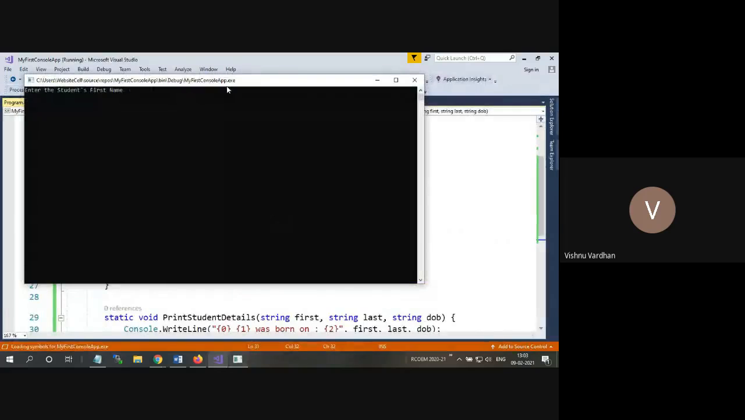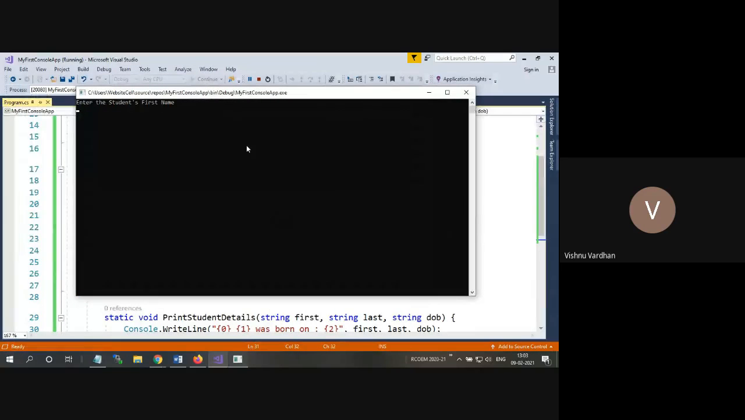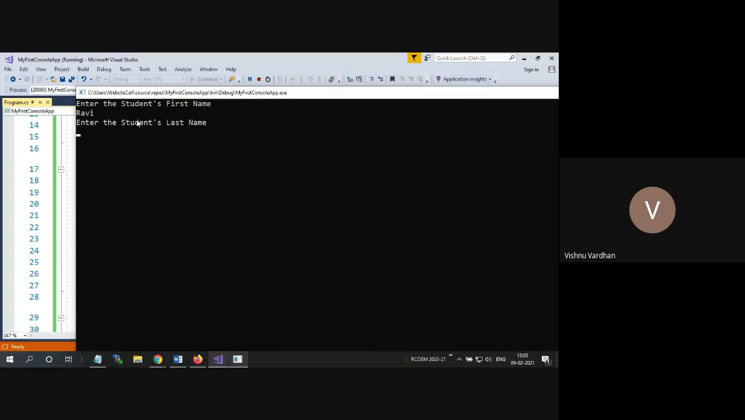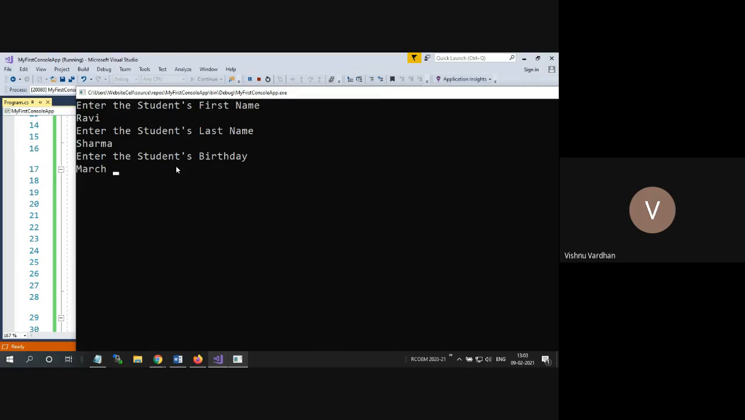Now let us run this. Enter the student's first name. Student's first name is Ravi. Next one is enter student's last name. Okay. Student's last name is... and student's birthday, maybe March 31st.